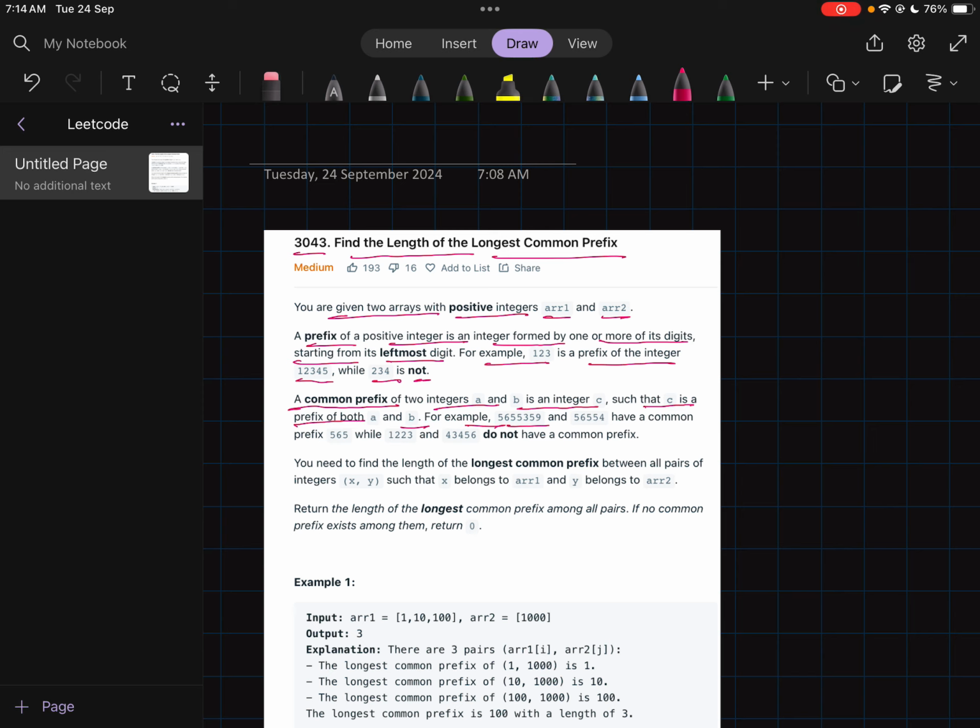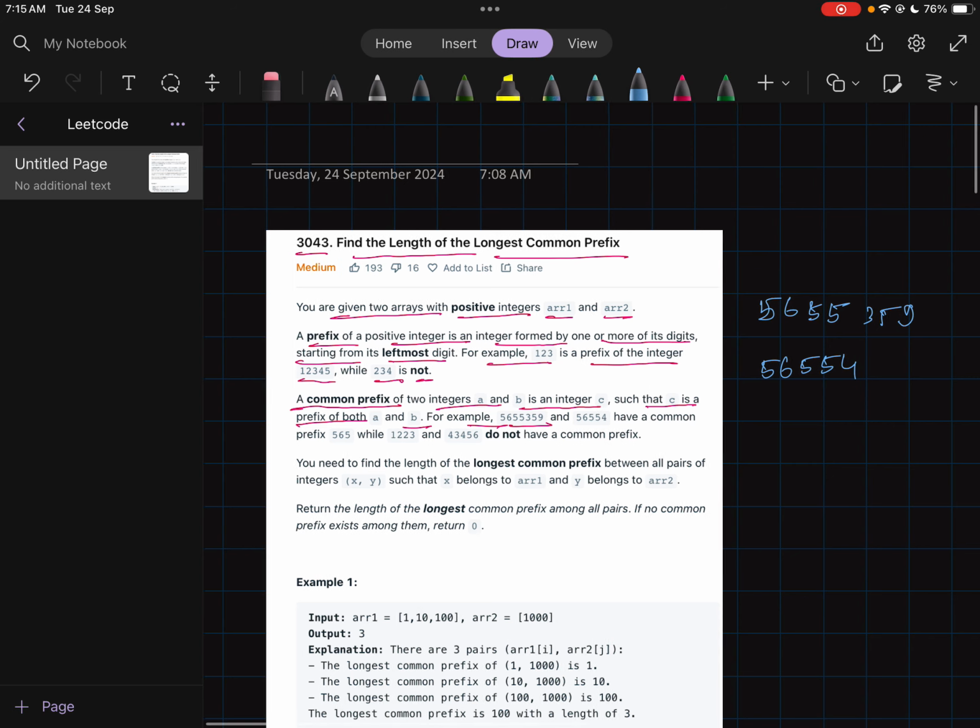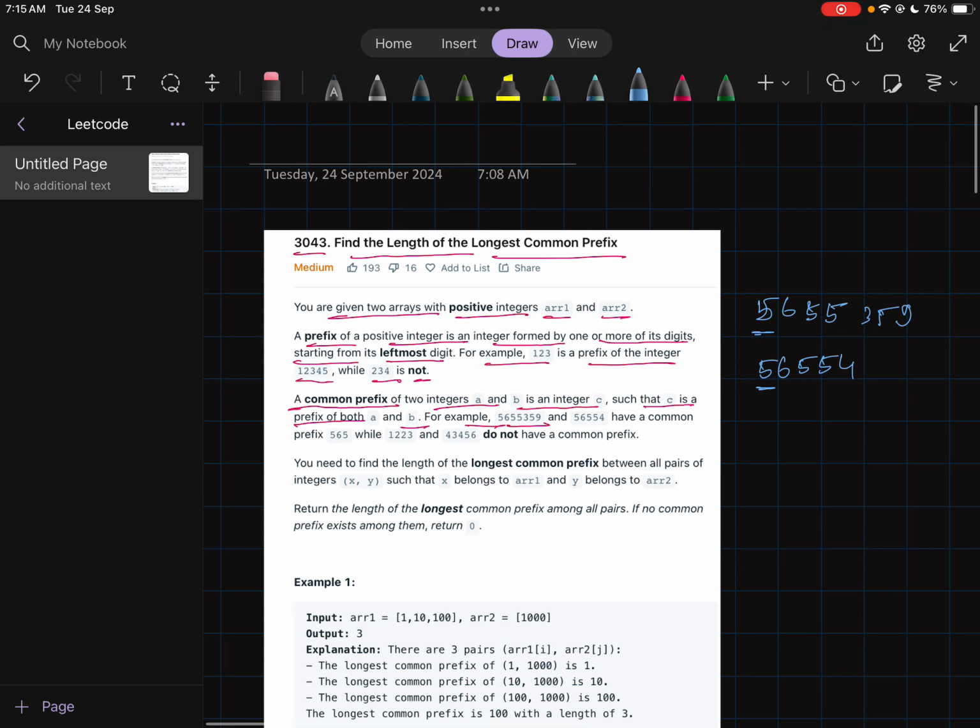For example, take two numbers as input: 5655359 and another number, 56554. So what is the common prefix? You can check here 5, here also 5; 6 here, 6 here; 5 here, 5 here; and the next 5 is here as well. But the 3 is here and not here, actually.